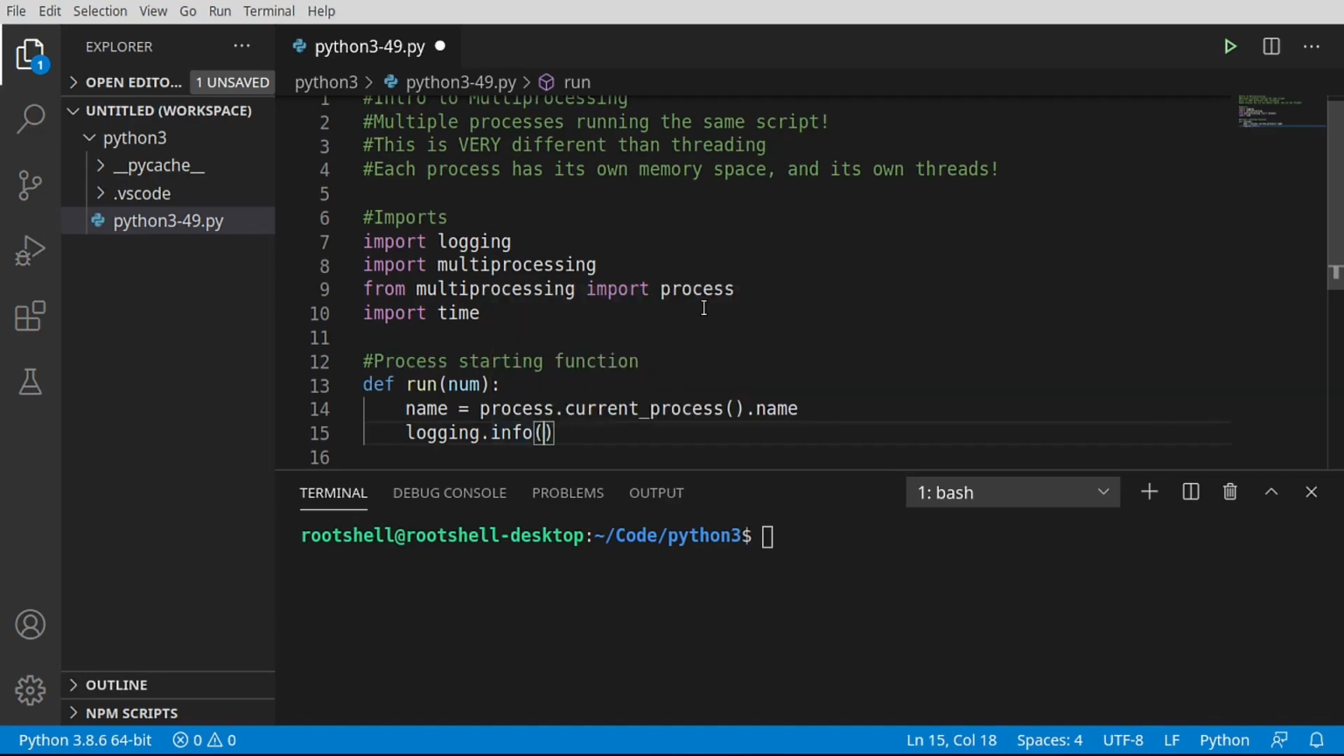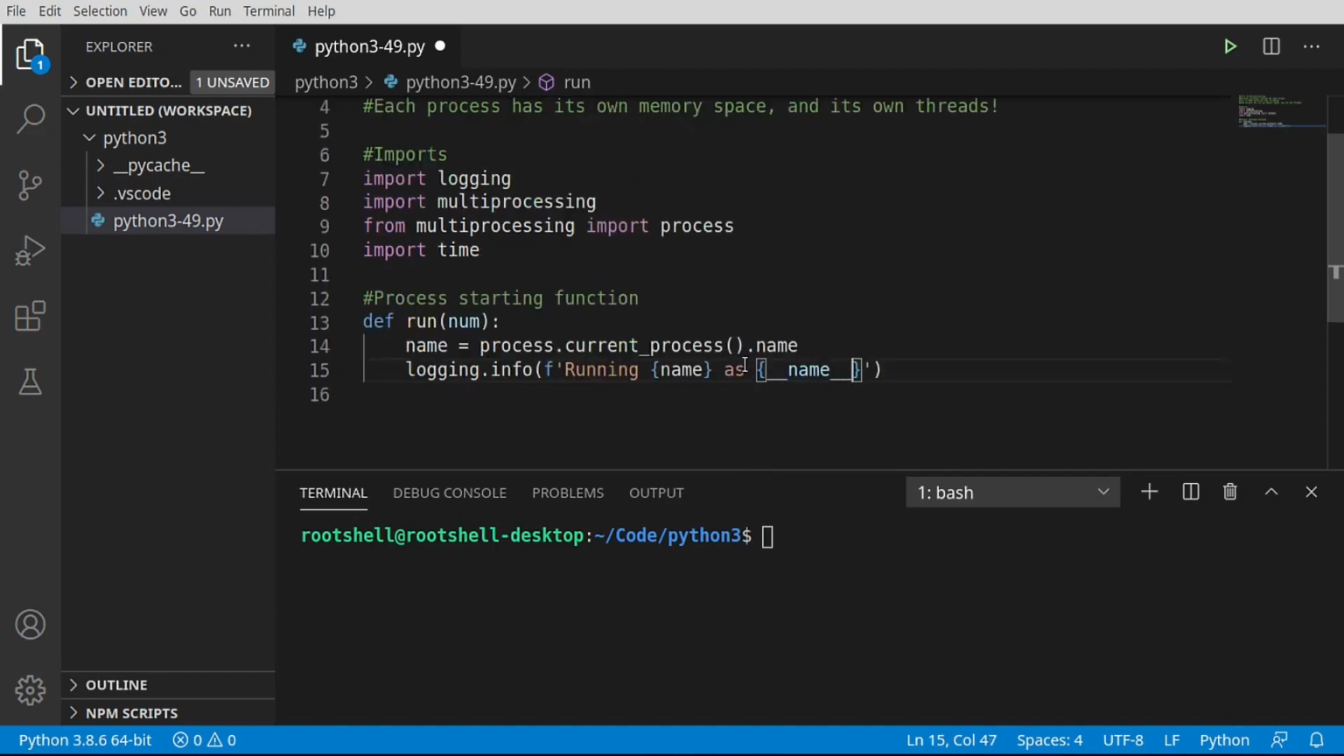All right, so now that logging is in here, we're going to say running, and we want to know the name of the process. And we want to know how Python ran this. So I want to say name. Remember, if it's __main__, then that means Python's running the script correctly. Otherwise, it will be named something else. So I want to know how we're actually being run as.